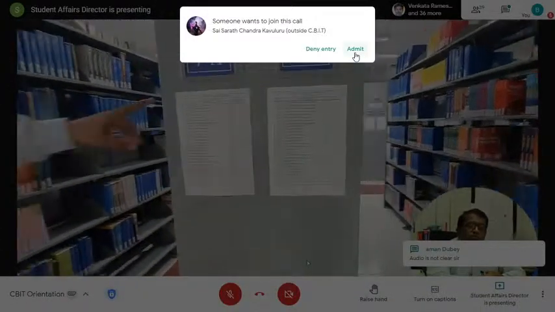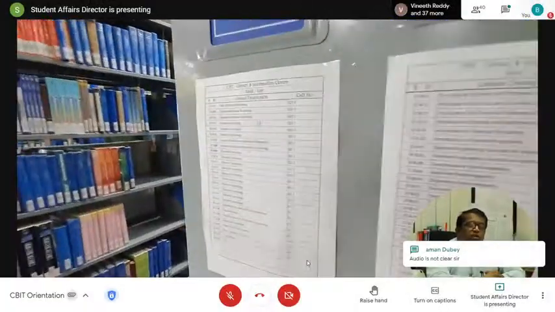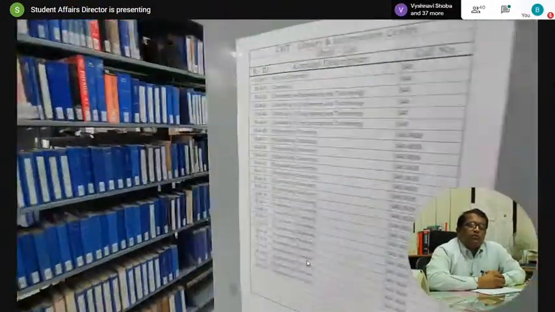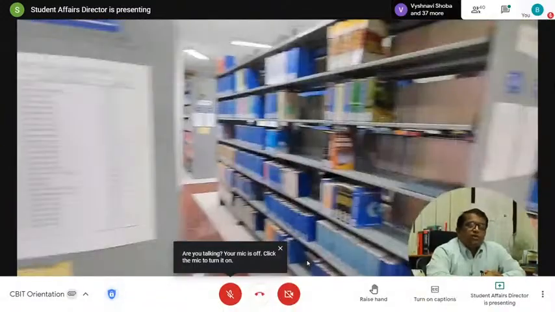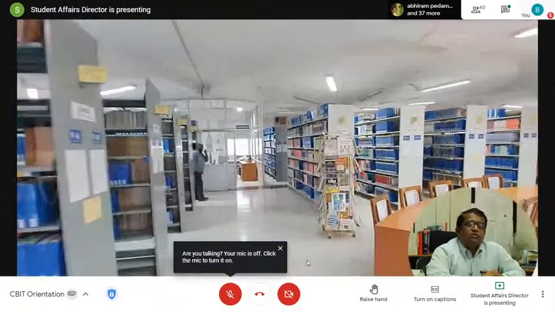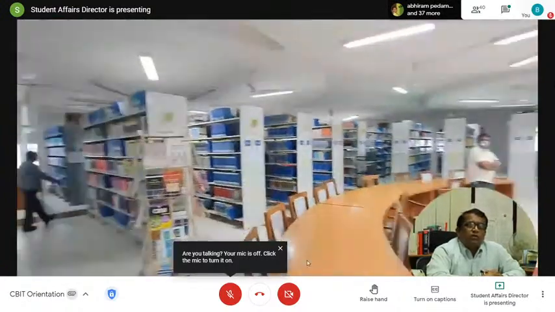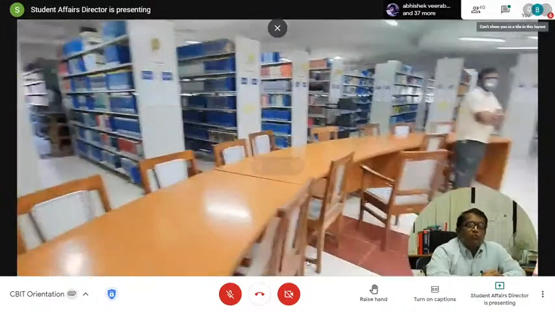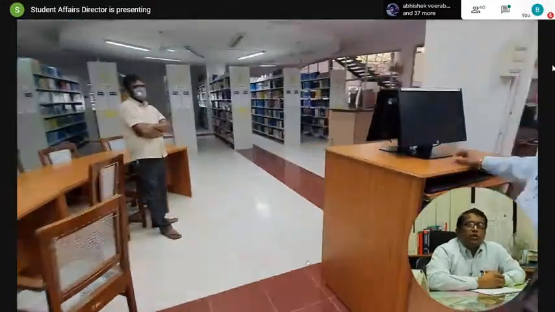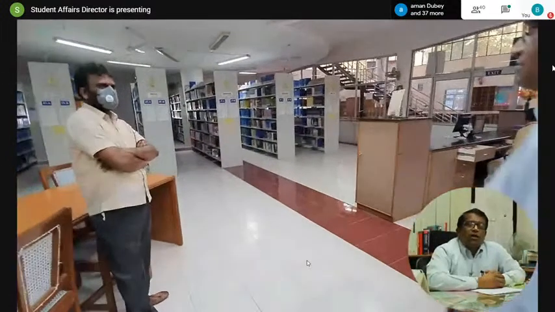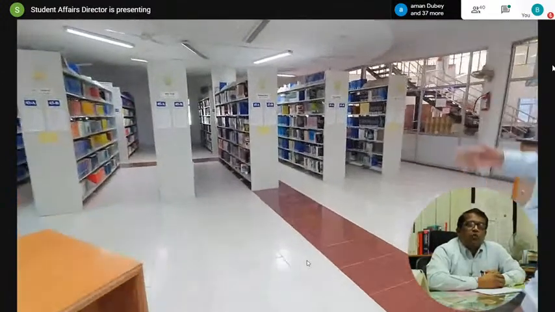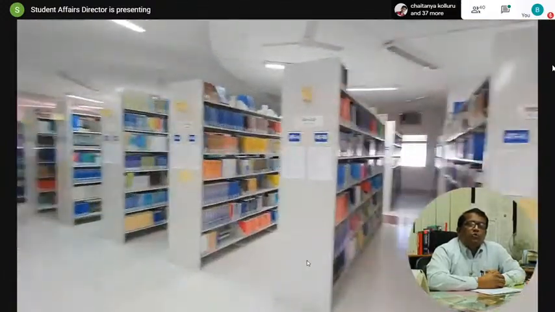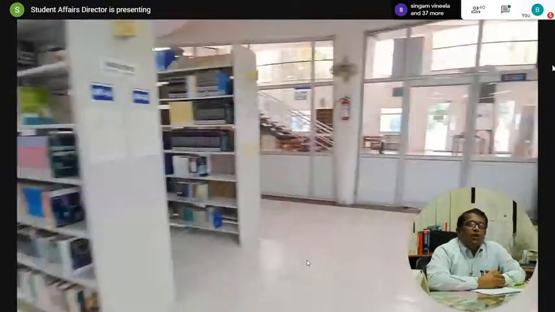And what is the state of the book, whether it is available or issued, and if it is issued, when it will come back. In the racks, we have arranged the books department and subject wise, where you can go and select. It is open access. You can go and choose your required book, and submit what you are borrowing. And once it is borrowed, it will be issued.